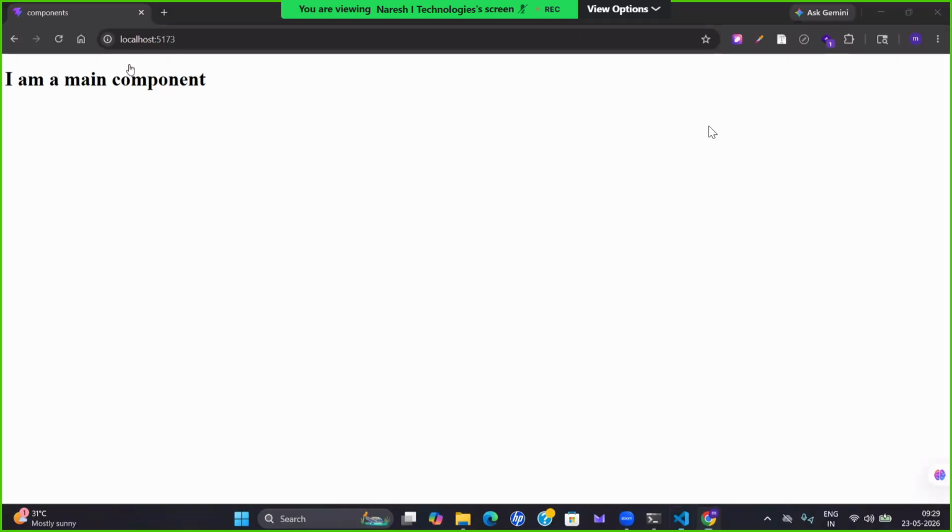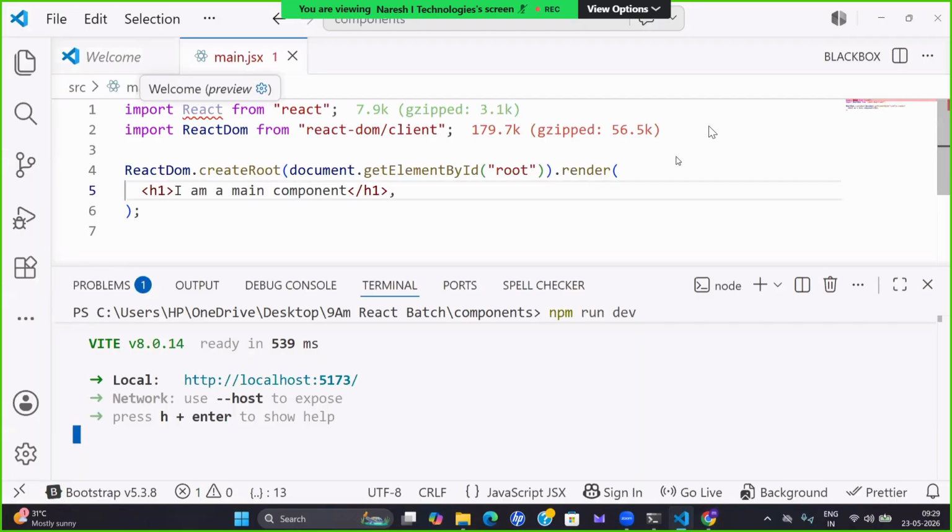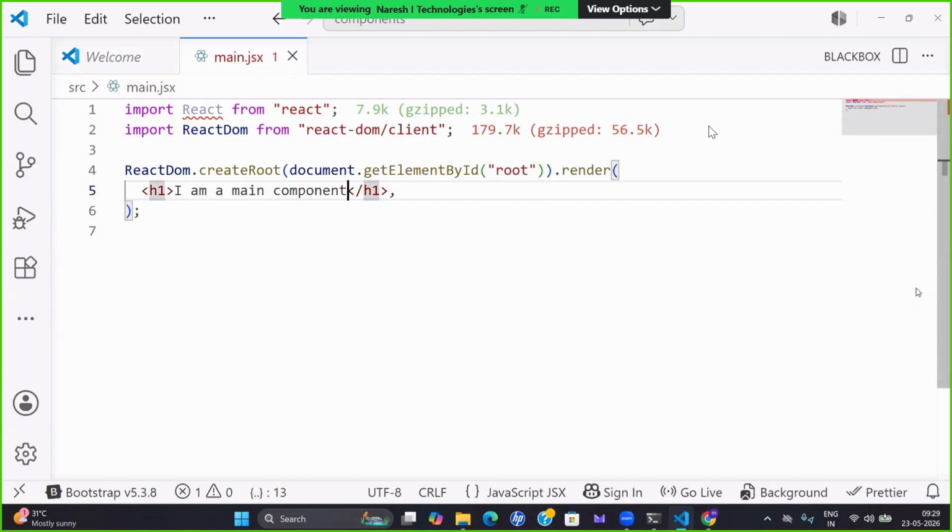Now, what I told, React is a component based architecture. Still I did not create any components. Today also the concept is components. Component means separate files we need to create. So I will create two files: one is a function based component, another one is a class based component. First I will create a class based component here.